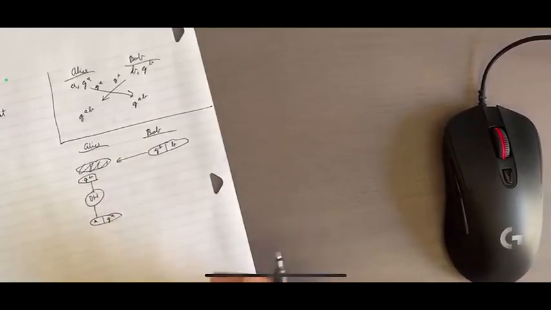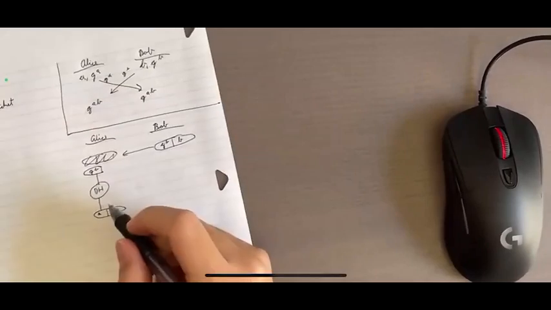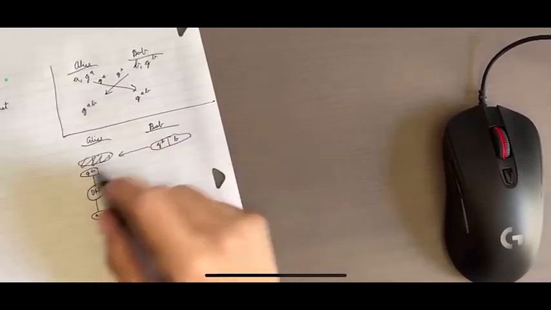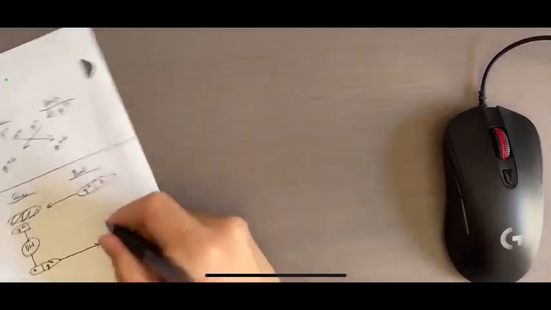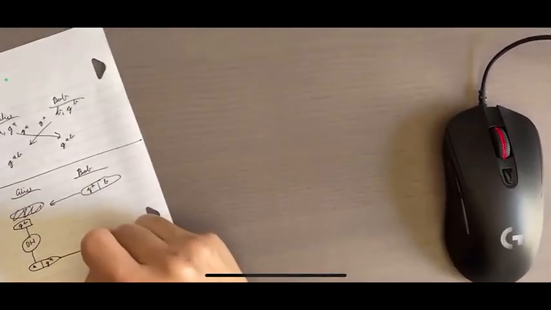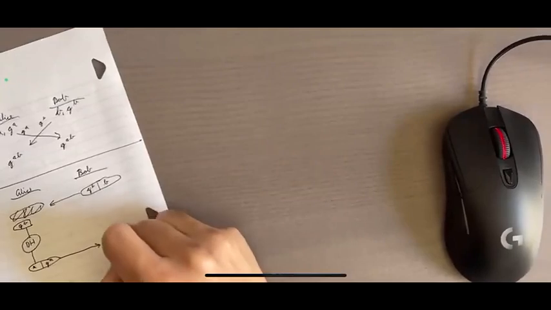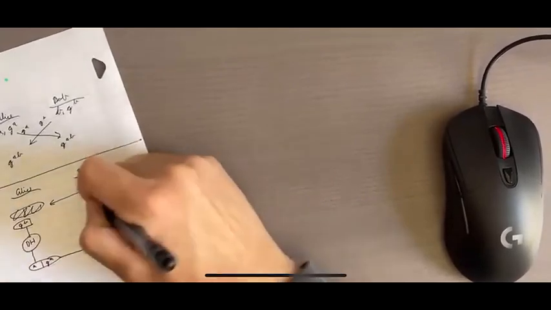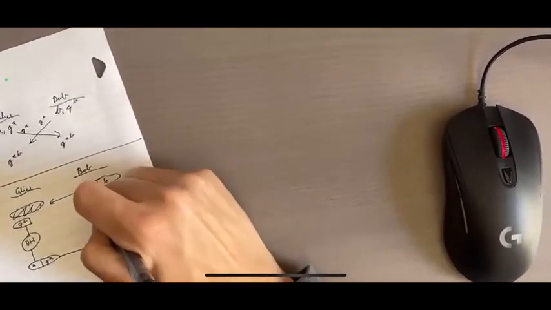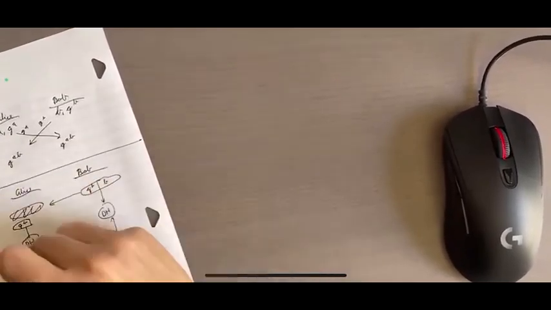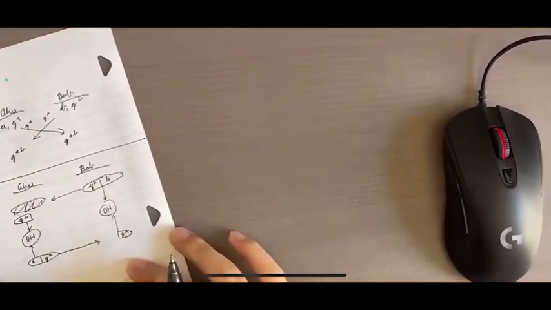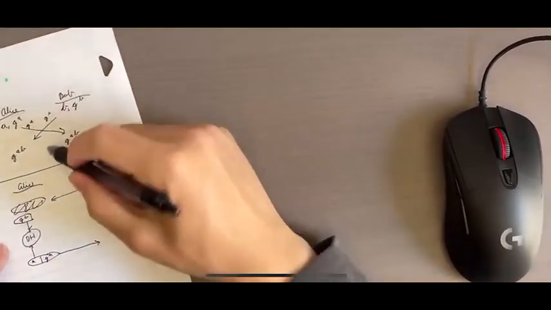What we can say is, Bob has sent G to the B to Alice, and Alice is just going to send G to the A back to Bob. So Bob receives G to the A like this, and now Bob can do the same Diffie-Hellman. Now let's think for a moment what the properties of this are.